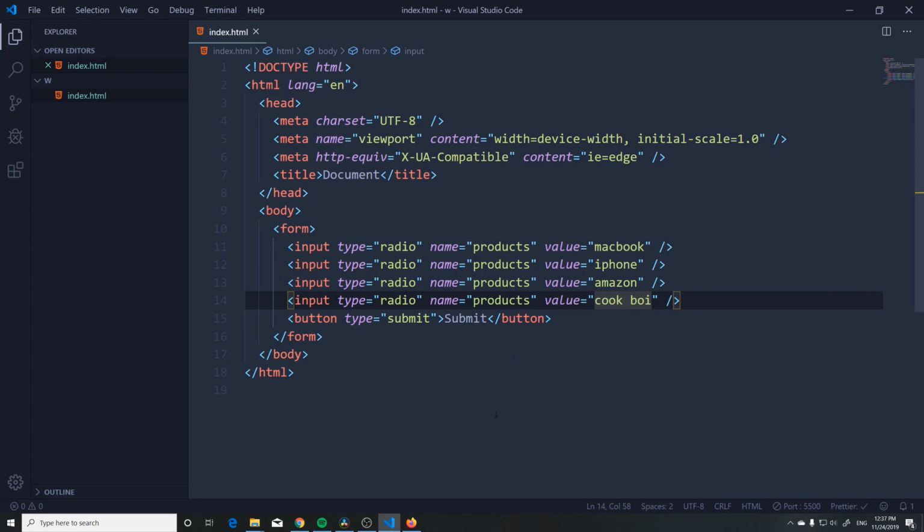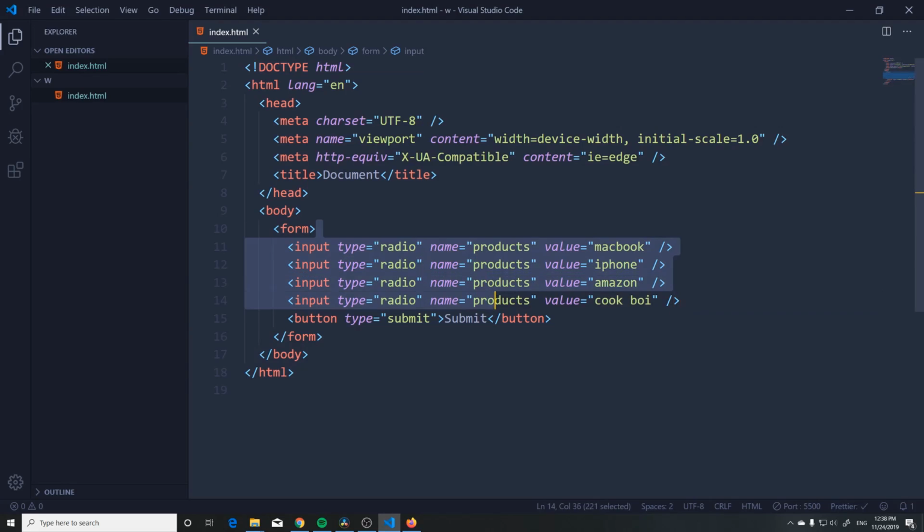So let's hit save. All right, so when we're submitting this, if I click on one and hit submit, as you can see, the products is going to be equal to MacBook. So this is kind of a general one that we're going to give to the name. We're going to give it to all of them. And then this is going to be the actual product or value that's going to be submitted.